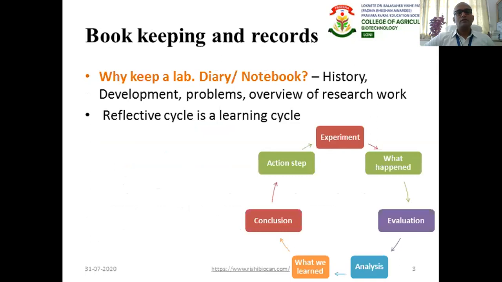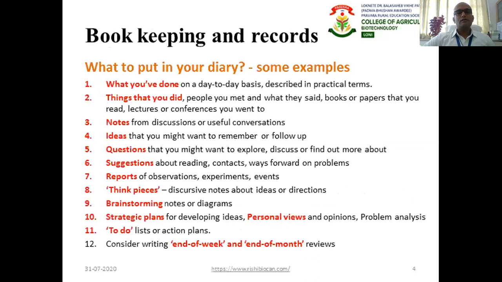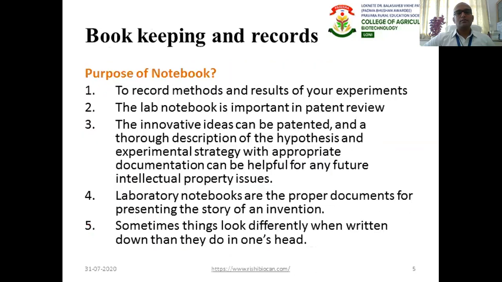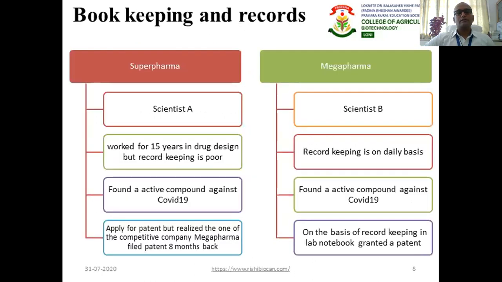So we have seen what a lab or diary notebook is, how to keep it, and the meaning of a notebook or lab diary. Then we discussed what to put in the diary. We have seen some examples. Then we saw the purpose of keeping a lab record notebook. Then we saw the case study of two companies, two scientists, what was the importance of keeping the lab diary, and what was the result of keeping a good record.